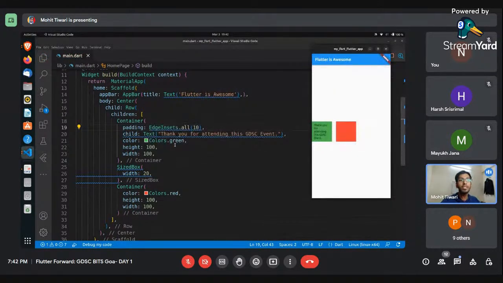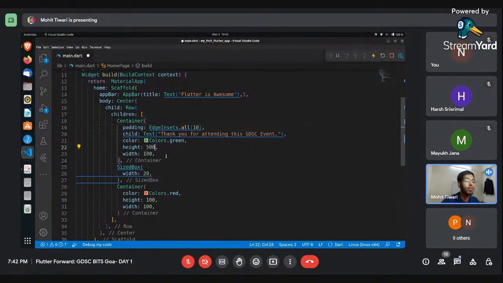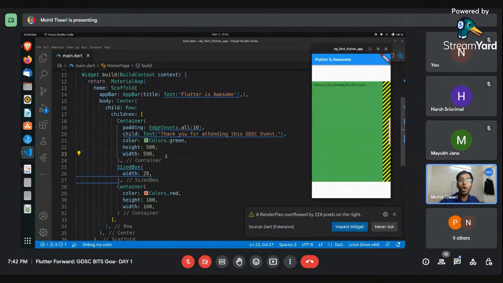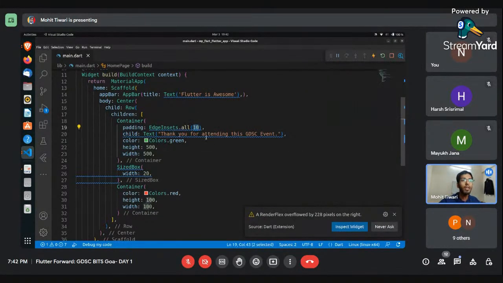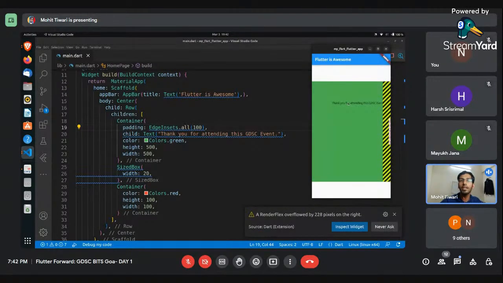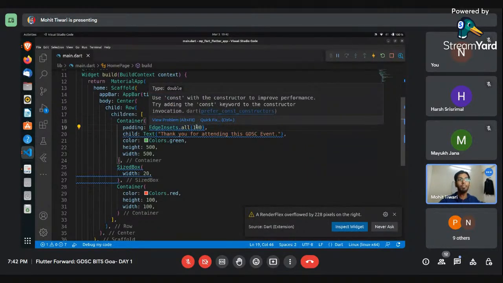As you can see, the text was being displayed a little differently before and now. Let's say I increase the size a little bit so that the effect is prominent. I'll increase this to 500. As you can see, the top of the container and the text is at a certain space right now. What if I increase the padding? Let's say I increase it to 50 or 100. As you can see, the text is a little down. So you can adjust this padding.